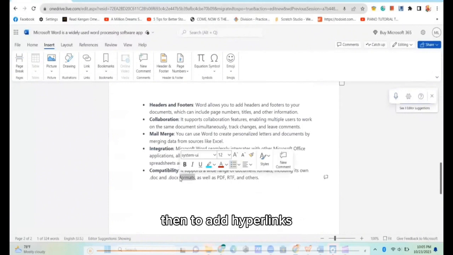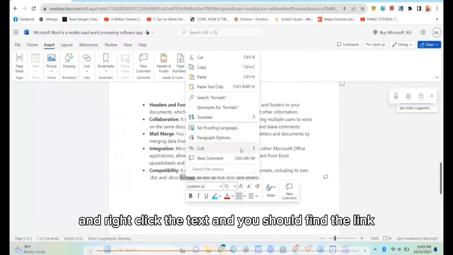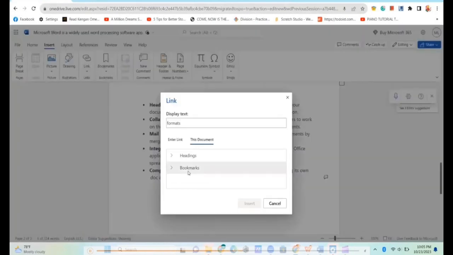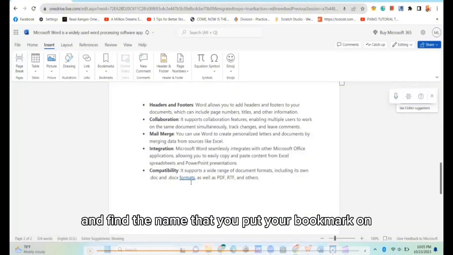Then to add hyperlinks, just click again on the text you want to put a hyperlink on and right-click the text and you should find the link. Select it and go to this document and find the name that you put your bookmark on.